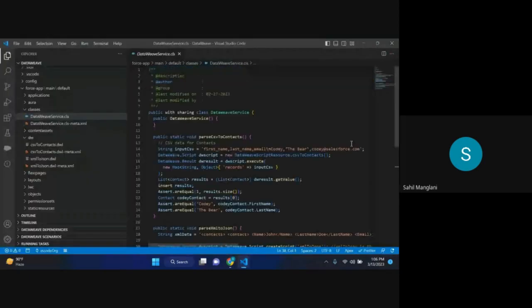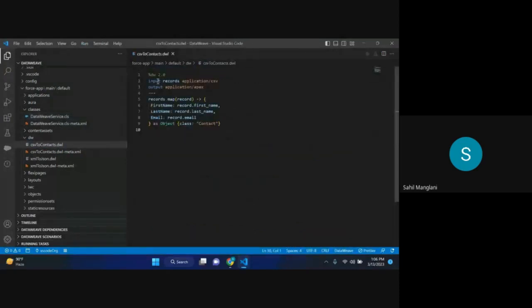As you can see on the force-app main default, I have DW. This is my DataWeave script. Here I specified the version, input as records, which would be application/csv, and output would be application/apex. Then I'm doing the mapping from the CSV to contacts. I want to map record.firstName with the first name, record.lastName with the last name, and record.email with the email, as an output of object that is class Contact.